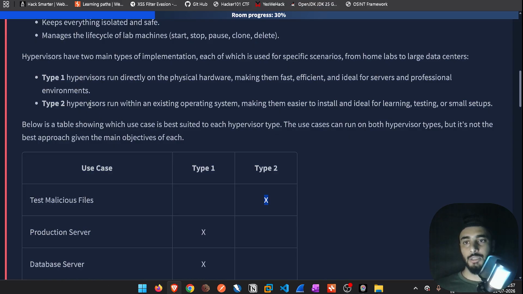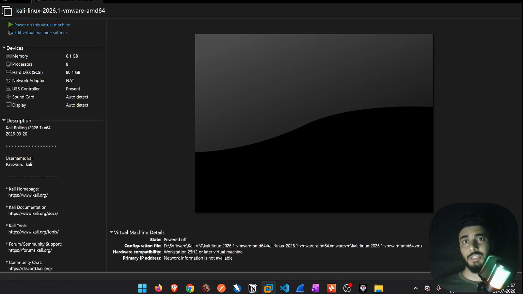A hypervisor that runs within an existing operating system. So here you can see this is the VMware Workstation Pro. You can consider it as a hypervisor, but it's not a hypervisor, it's virtualization software where you can run different operating systems. So here you can see I installed Kali Linux, which I can power on.